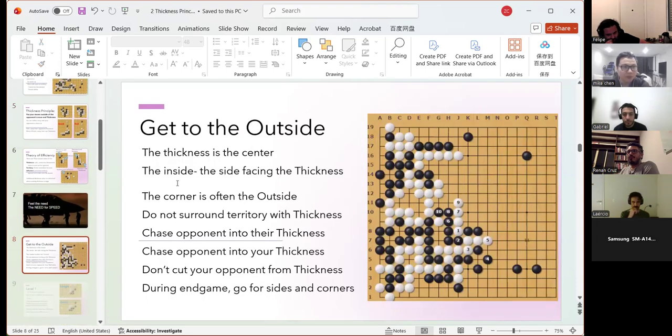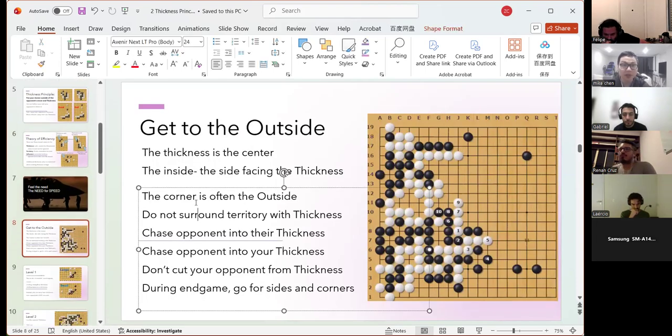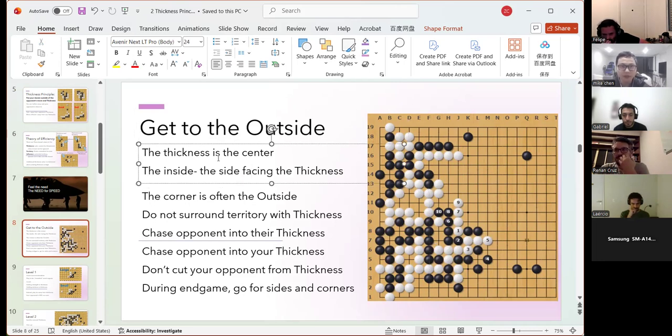Okay, some more implications from this rule. You want to place your stones far away from the thickness, and have your opponents play moves that are closer in to the thickness. Some of these will be a lot more familiar to you guys. Remember, the important thing is the group that is absolutely thick, very, very strong. The thickness is the center, and the inside is whatever is very close to the thickness.